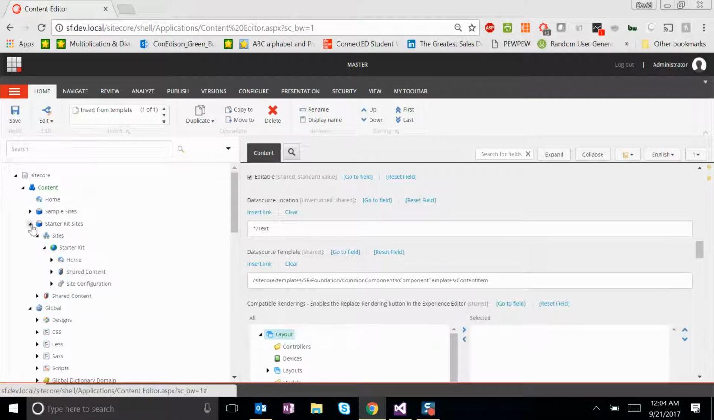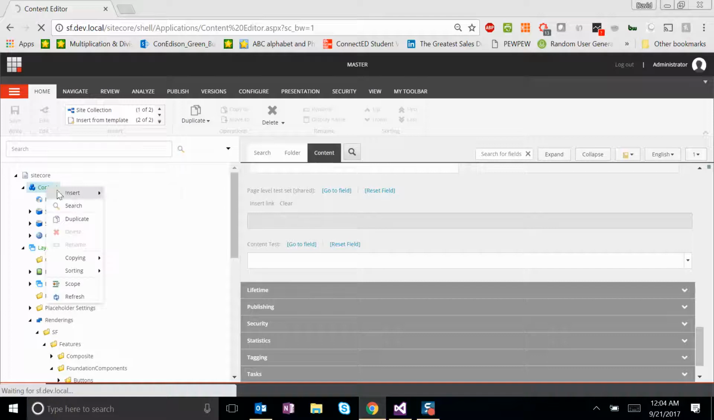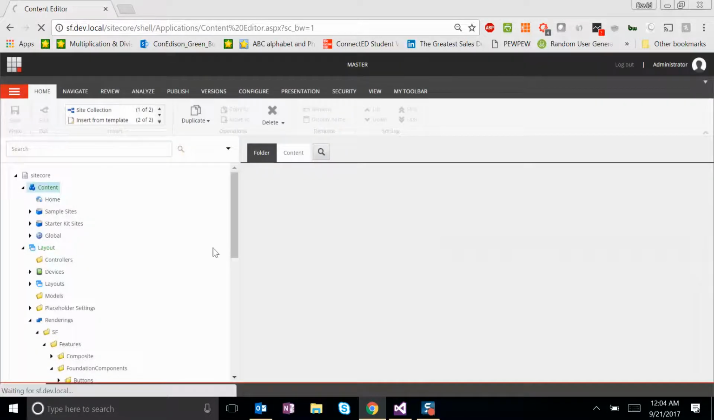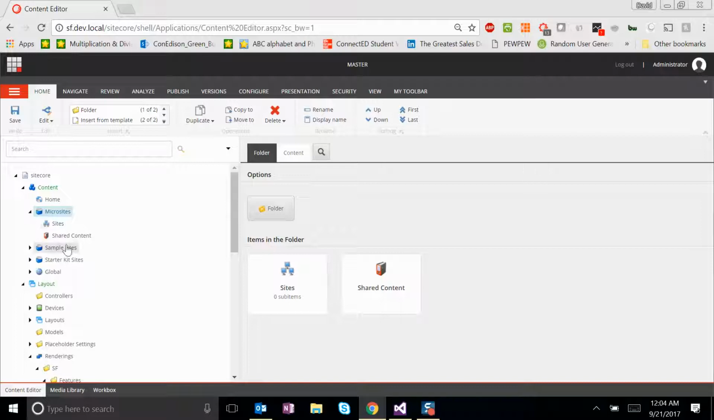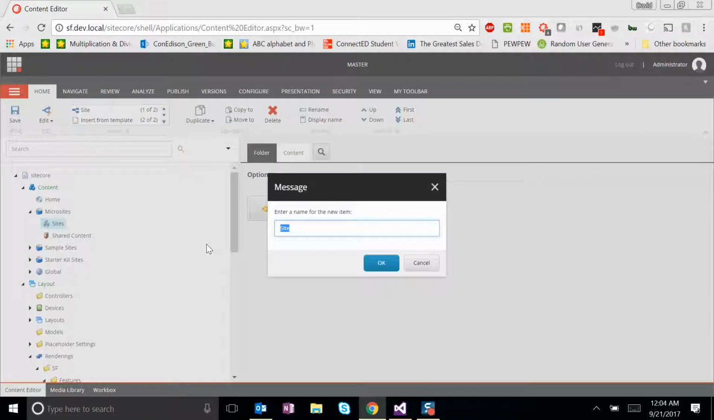One other thought is if you do want to easily create site collections and sites, all you need to do is just right click on content. We can do a new site collection, and this could be my microsites as an example. And that will actually go spin up a branch template. You can see the shared content folders there, and here, actually under the sites node, is where I insert my first site, and I can call this microsite 1.